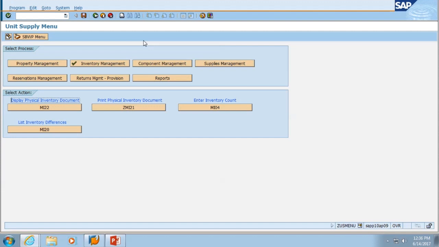MI-20 will show you a list of differences between what's on your books and what you entered in MI-04 based off of what was inventoried for that month or that time frame. MI-22, that can show you a physical inventory.